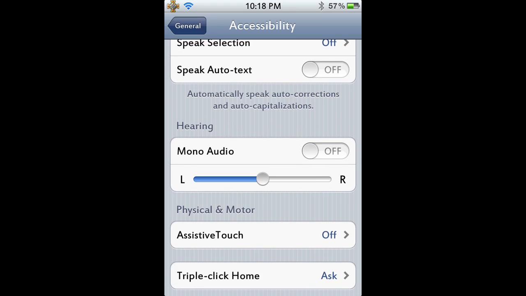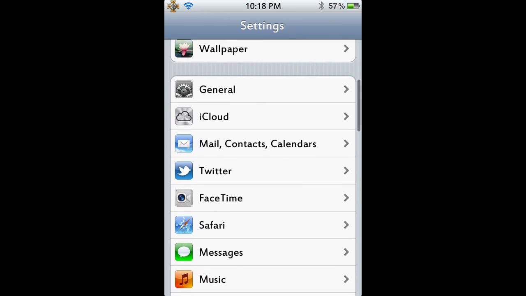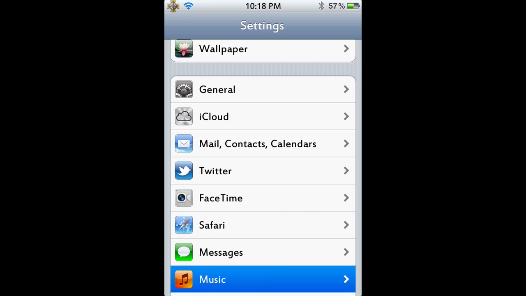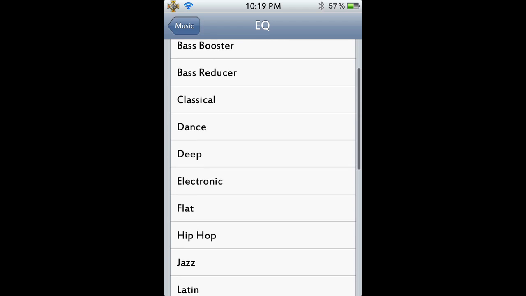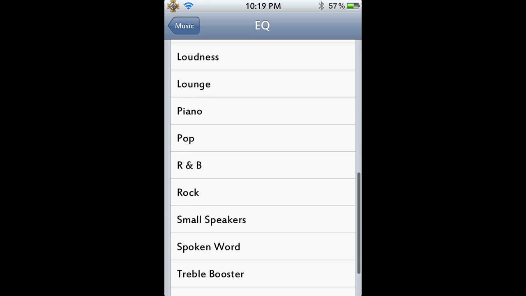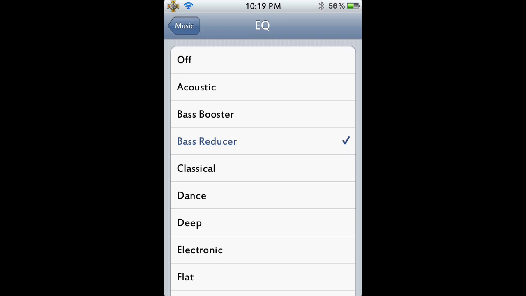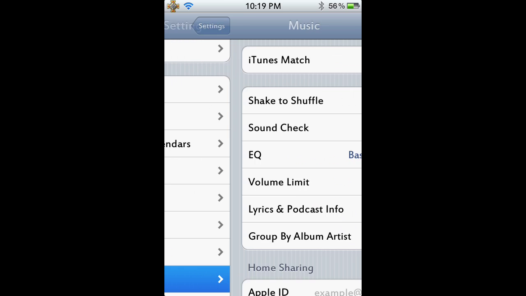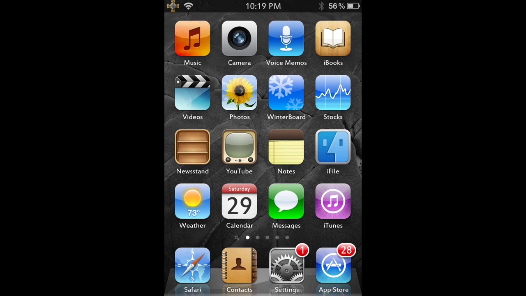So you're going to want to go to settings and go all the way back here and go to music. And once I open this up here, you can see there's something called the EQ, and that's basically the equalizer. Now, guys, if you turn this on, when you're listening to music, you can click the kind of music you're listening to, and it'll really enhance the music experience. So say you're listening to Candy Shop by 50 Cent, you click on the bass booster, and it will boost that bass so much.